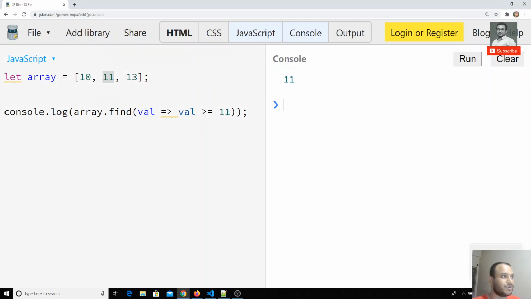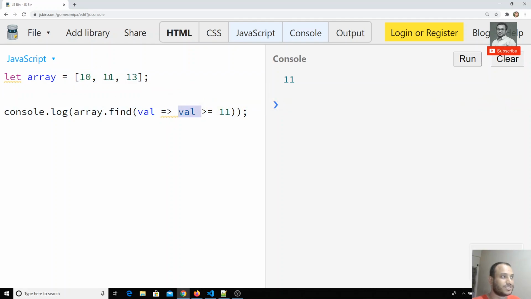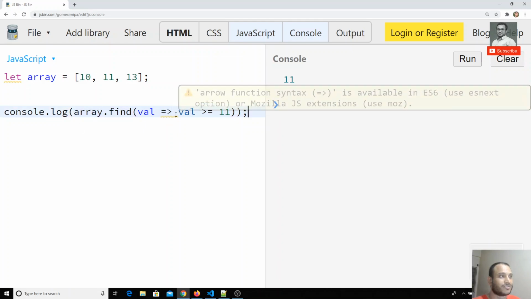For example, array.find will go from the first element onwards. It will check whether this condition is true or not. If it is not true, it will go to the second one. Here the condition got true. val is greater than or equal to 11; it is not greater, it is equal to 11. That is the reason it stopped going to the next element and printed the result 11. So array.find will give the first occurrence of the condition.